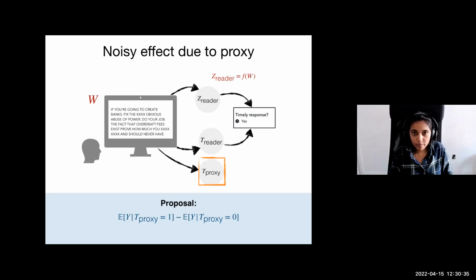So the first proposal, maybe the most obvious, straightforward seeming thing to do, is to calculate the average effect among the documents that the proxy says are perceived as polite and those that the proxy says are perceived as impolite.